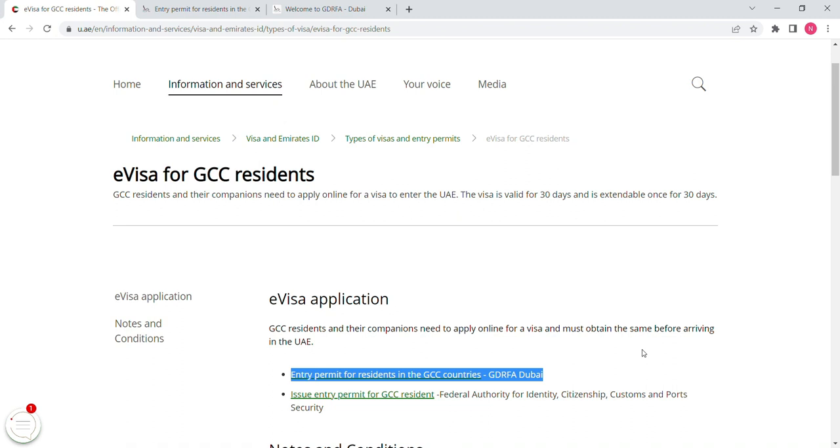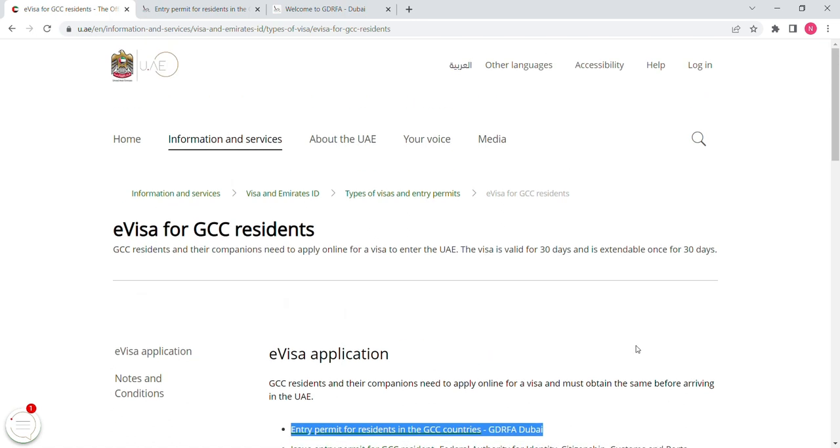Today I will explain how to get your electronic visa within 11 minutes only. Please note that this is only for GCC residents like Qatar, Kuwait, Bahrain and Saudi Arabia.